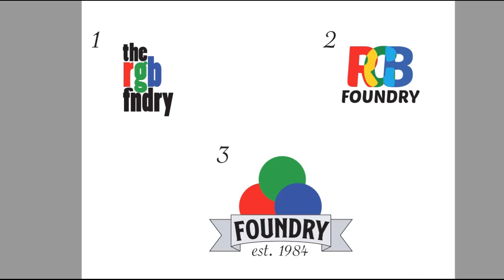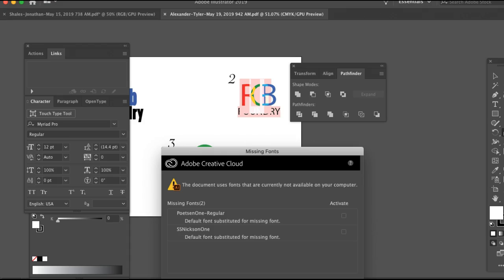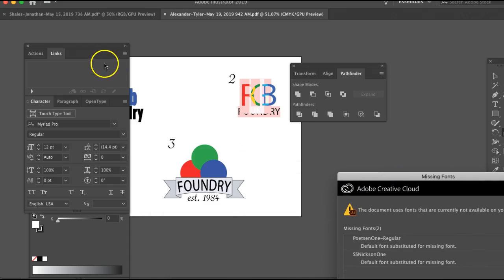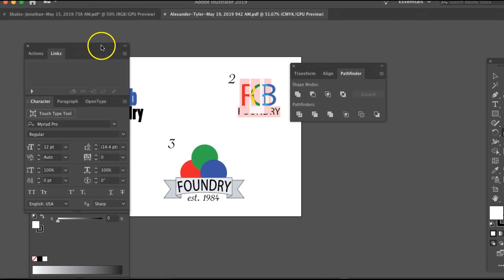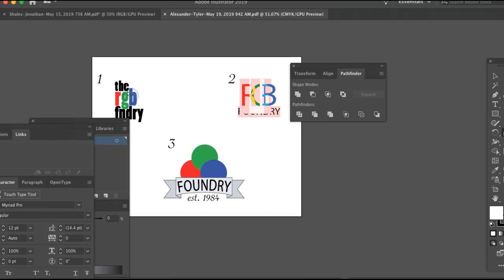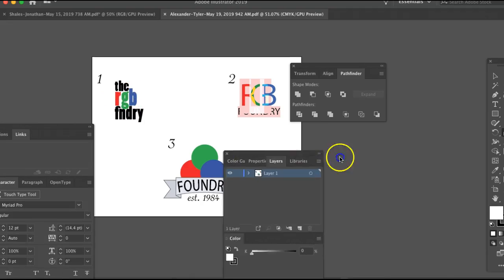Now, I also wanted to mention something about file format. When I try to open this up in Illustrator, notice that I'm missing some of your fonts, specifically Poets Sen 1 and Nixon 1. And for that reason, this doesn't display properly. We do have some fonts in common, though, in my library.